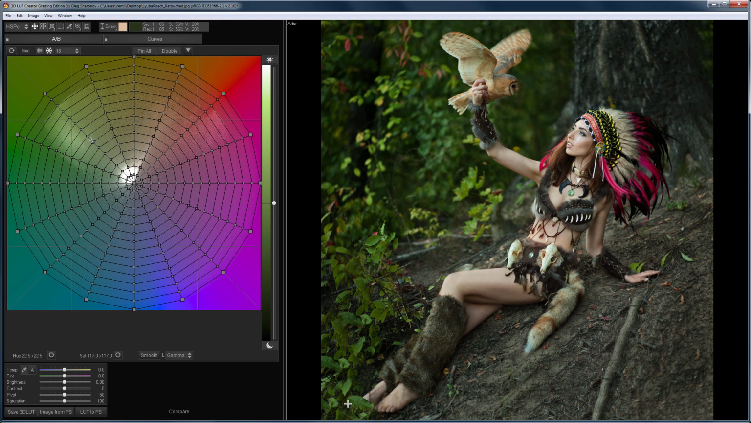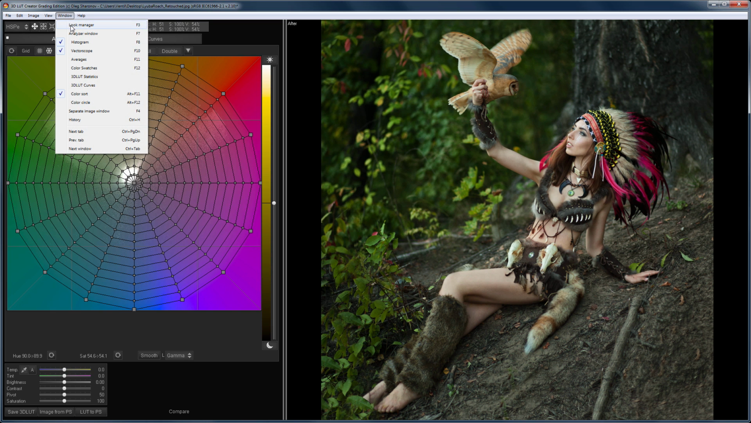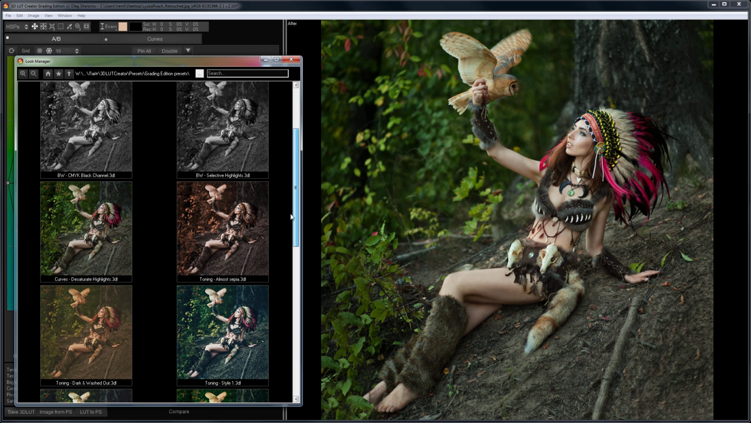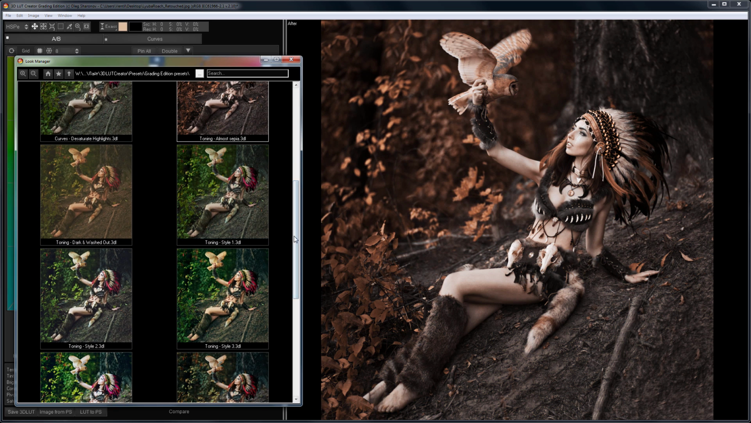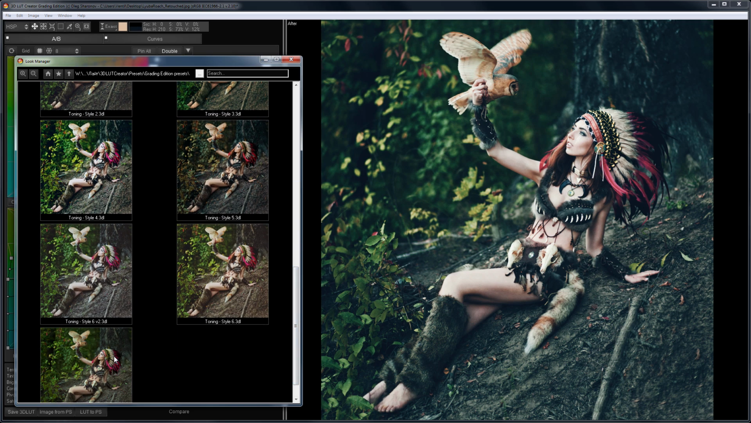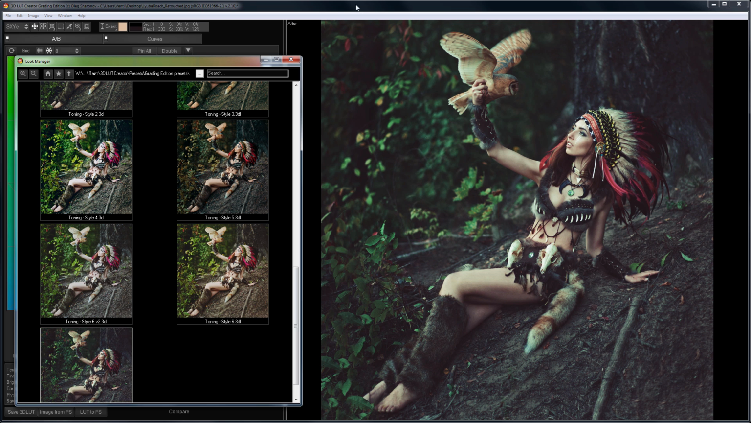Another undoubted advantage of the Grading Edition is the LUT Manager. The LUT Manager allows you to create preview galleries from your LUTs and presets, and a lot of presets come with the program. These LUTs can be loaded as program presets. This opens up a huge potential for learning the program's capabilities.